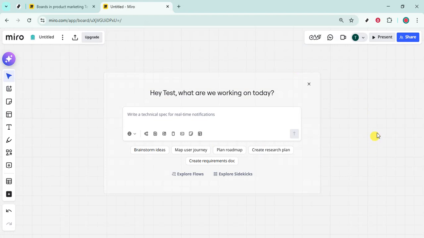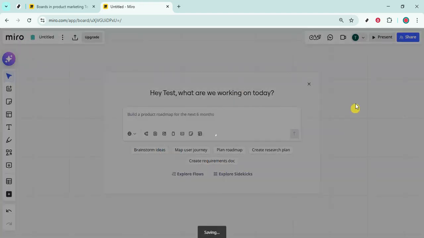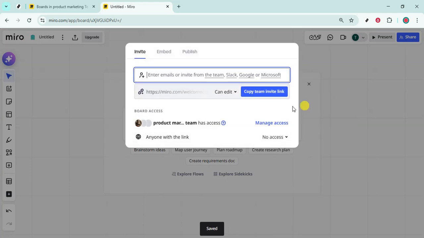With the board open, look to the top right corner of the screen and click Share. This is the central place where Miro shows who currently has access. The share panel might look slightly different depending on your plan or admin settings, but the essentials are consistent.